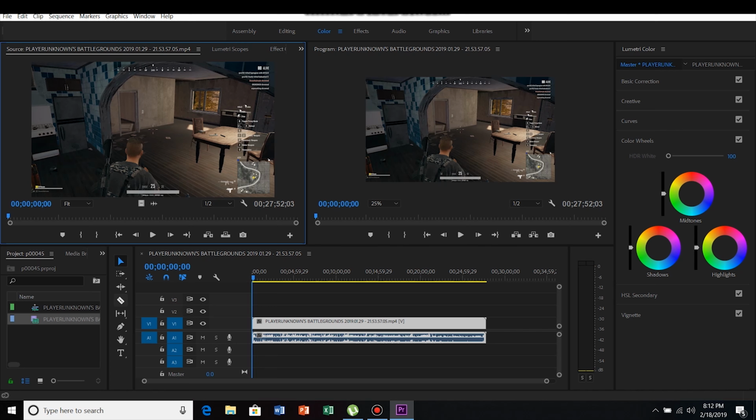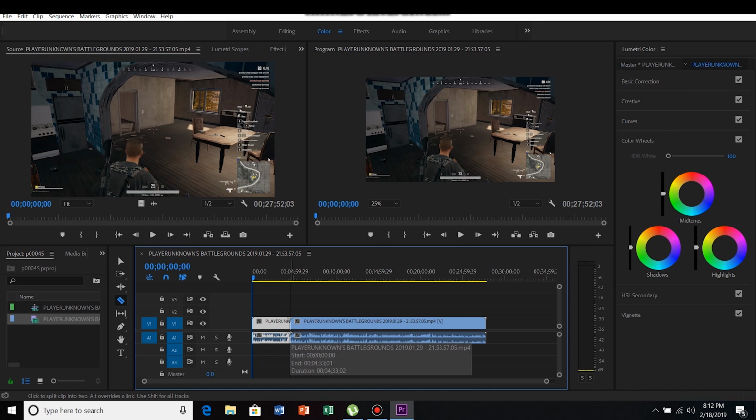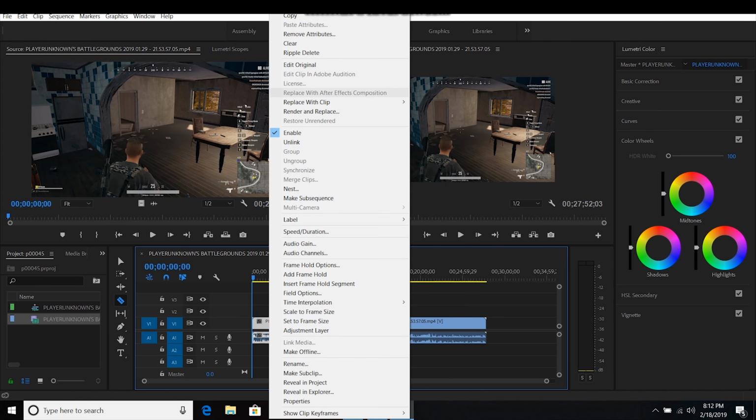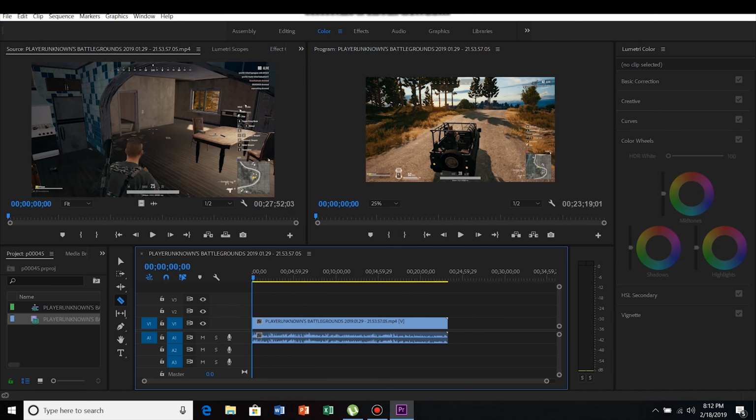As you can see, I don't want this part, this white part, from my video. So I'm going to right click it and click on the ripple delete. As you can see, this white part has been deleted.